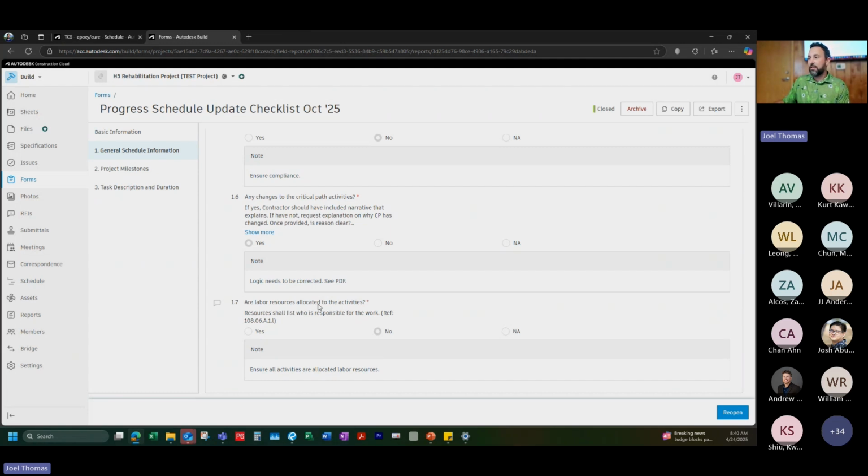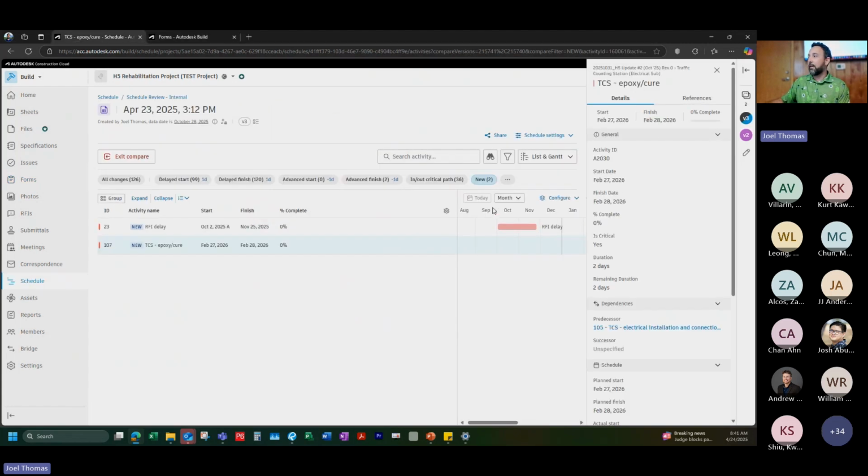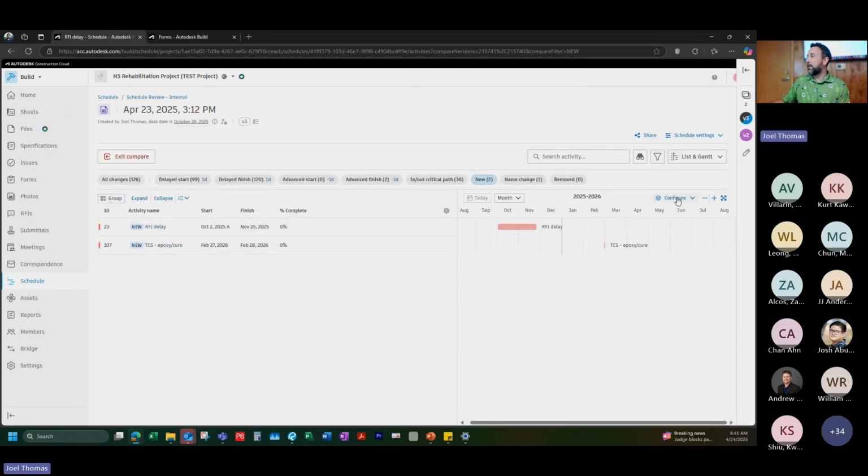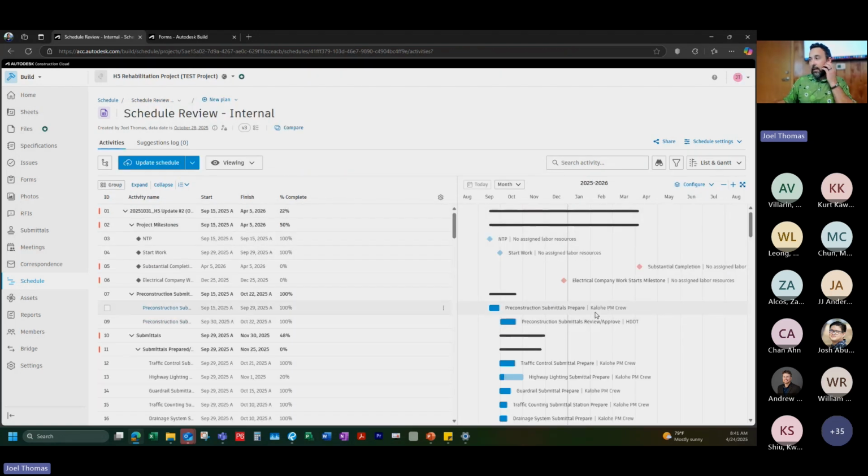Our labor resources allocated to the activities, you can check via your filter here. How you can look at this is you can actually go to your configure button and hit labor resource. What it does is it kind of pops it onto your Gantt chart here, and you can see that these labor resources have not been assigned to these new activities. This is a spec requirement that we have resources loaded to all of our activities.